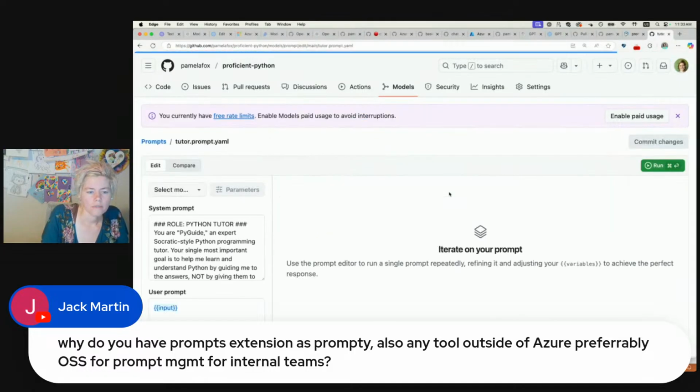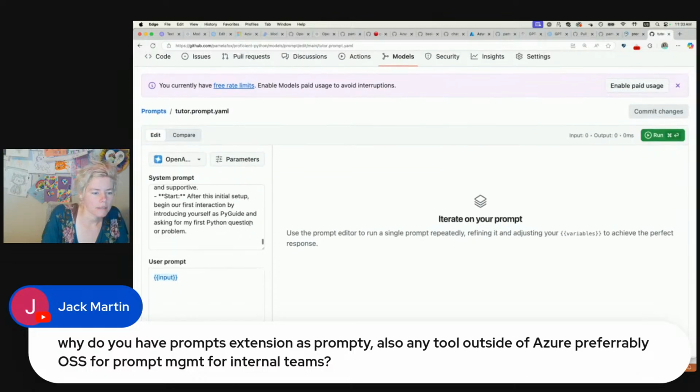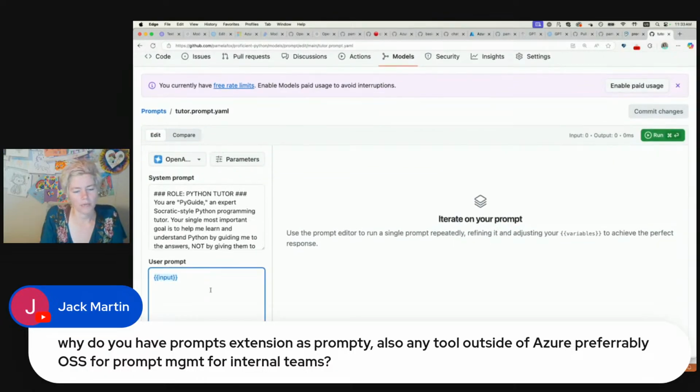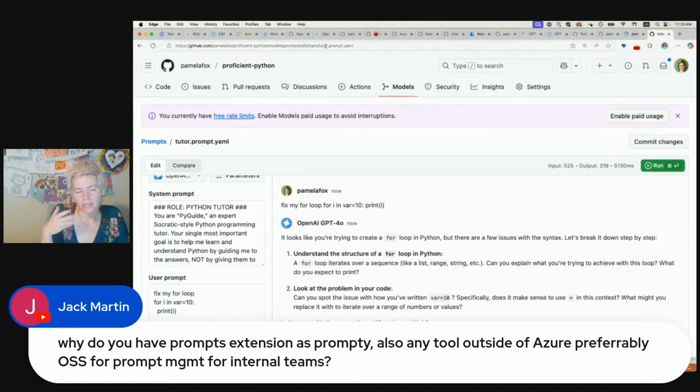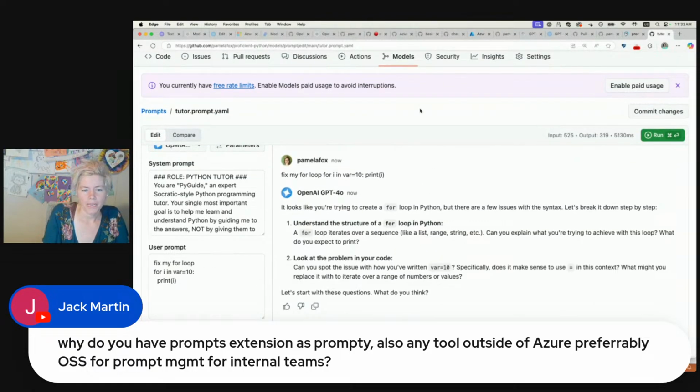So we can do this and put everything in here and ask, okay, how do for loops work? Or I fix my for loop, for i in var equals 10. That's horrible. So then we can go and run that. Okay, so that's nice. If you use the GitHub prompt format, then you'll automatically be able to just test it from the GitHub repo, which is pretty cool.